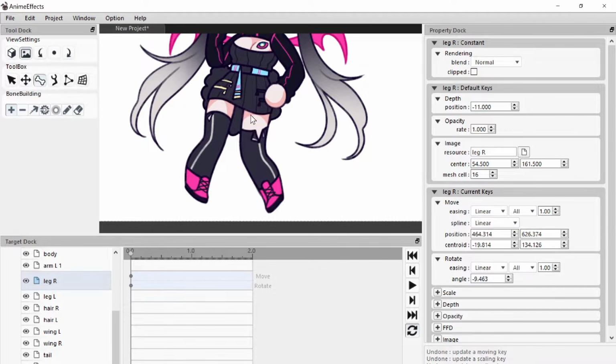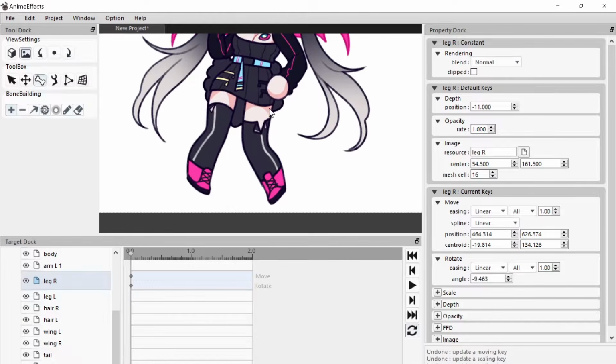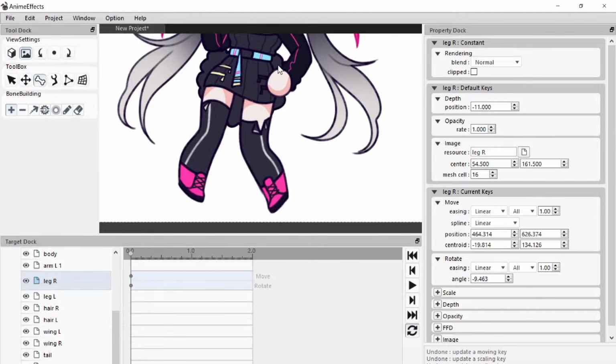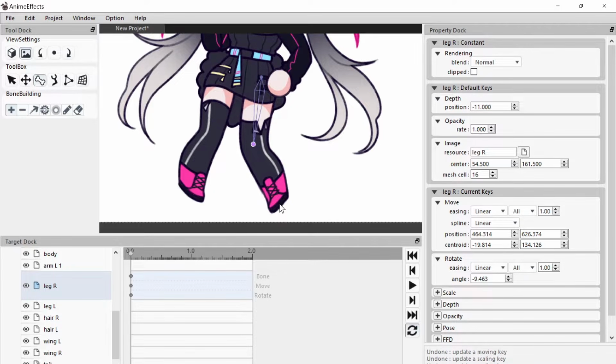So in order to create bones, you're gonna have the bone creating tool selected, make sure this plus is selected, and you're gonna start making bones from the base to the tip. I don't need that many bones for this example, so I'm just gonna start here, put one at her knee, and put one at the end of her foot.